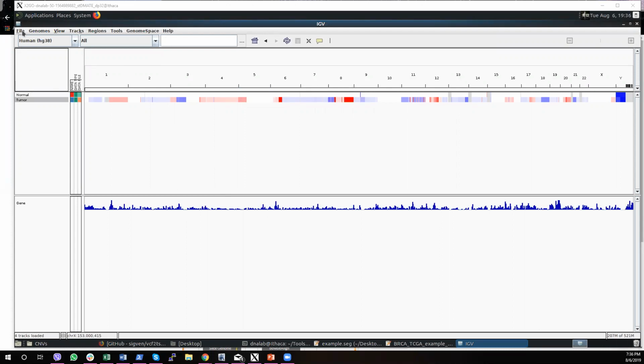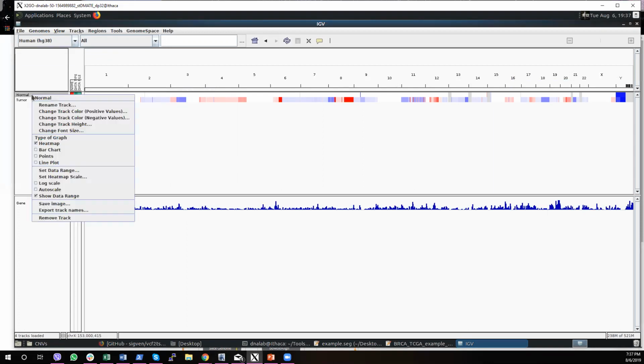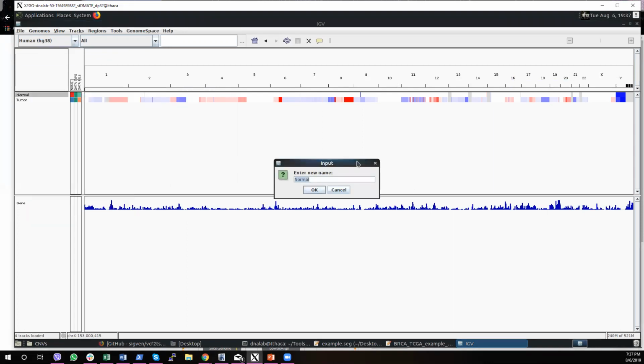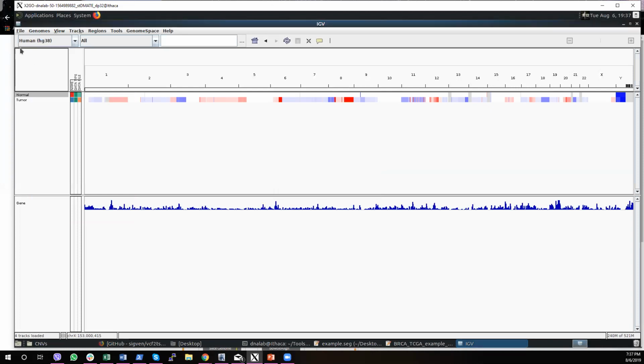So when we run IGV, we can select which reference genome we want to study. Here we have hg38, and from here you can download other genomes as well. And here are the reference genes, and here is the reference genome. I have already loaded these two files, and by rename track, I have entered a new name. And you can load from here, file, load from file.